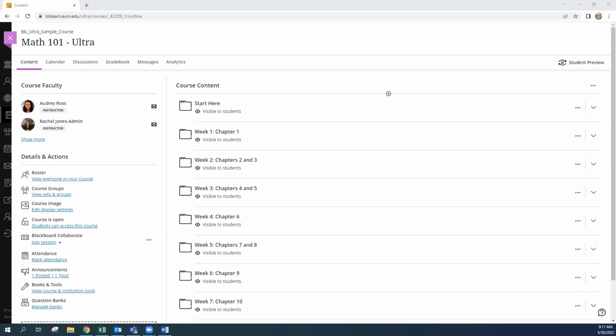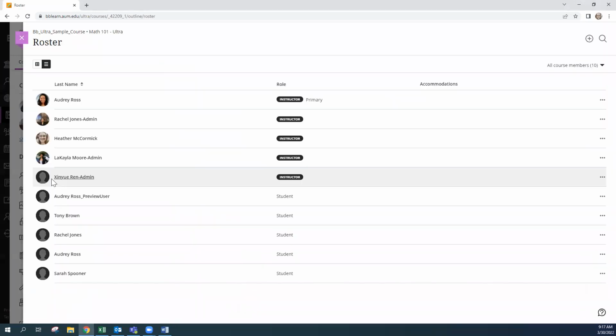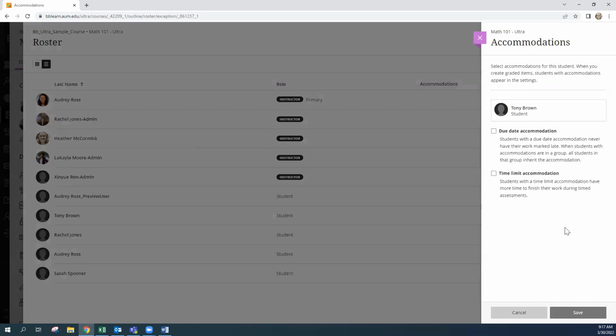To add an accommodation for a student, you can access it from two different places. The first place is the roster. So let's click on the roster where you view everyone in your course. And let's say we have our student here, Tony Brown. We're going to add an accommodation for him. So you go over to the right-hand side and look at the three-dot menu. You click it and click Accommodations.